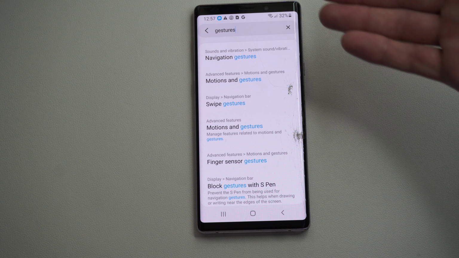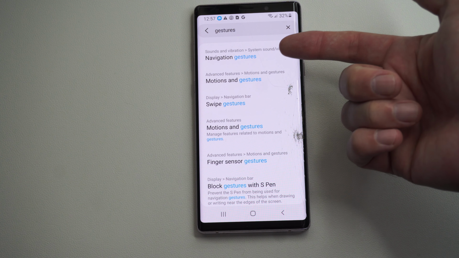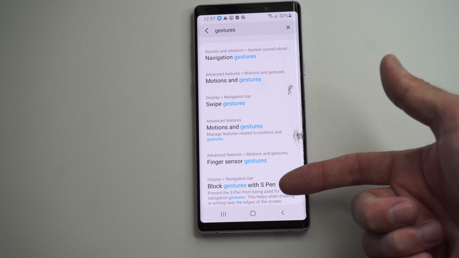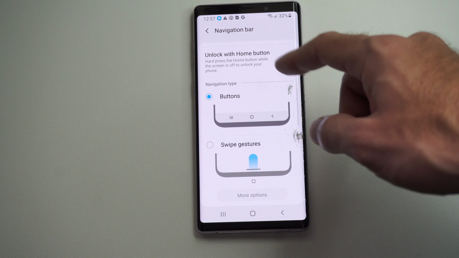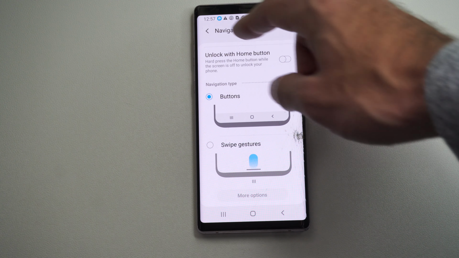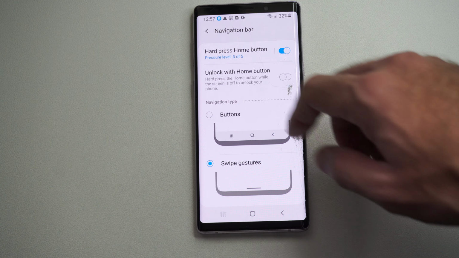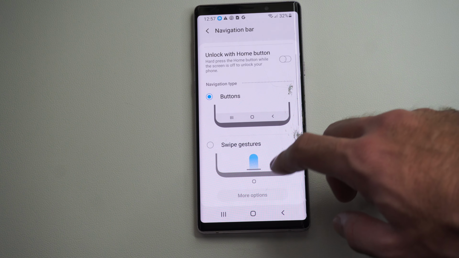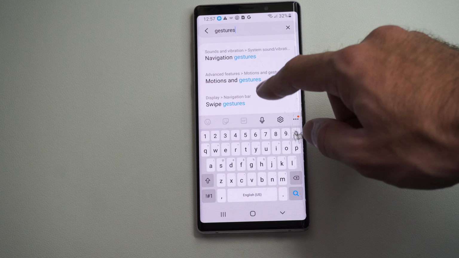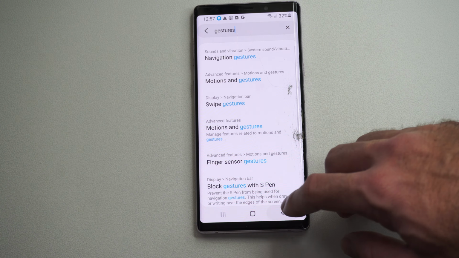So this could be in a completely different place. So we're just looking for gestures, and you can see the keyword is in a bunch of different places here. I want to go to display navigation bar, and you can see I can switch it from swipe to button right here. So it's going to be somewhere on your phone under gestures. Mine is under display navigation bar swipe gestures.